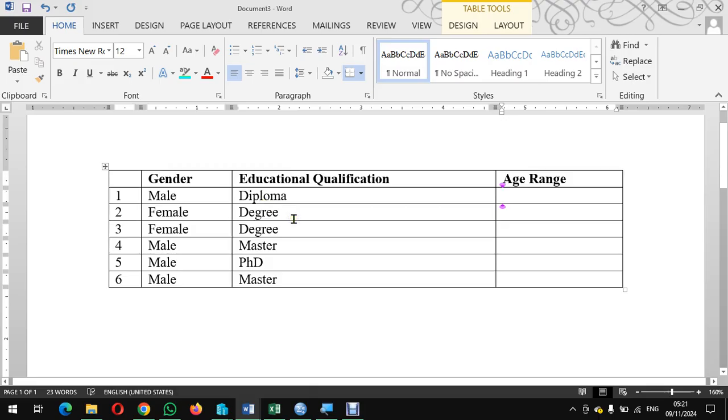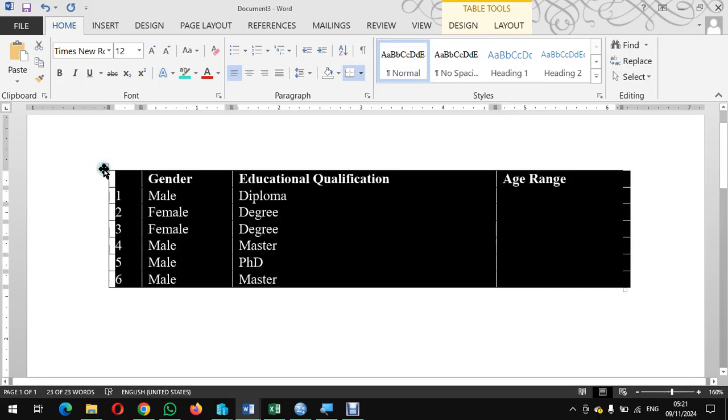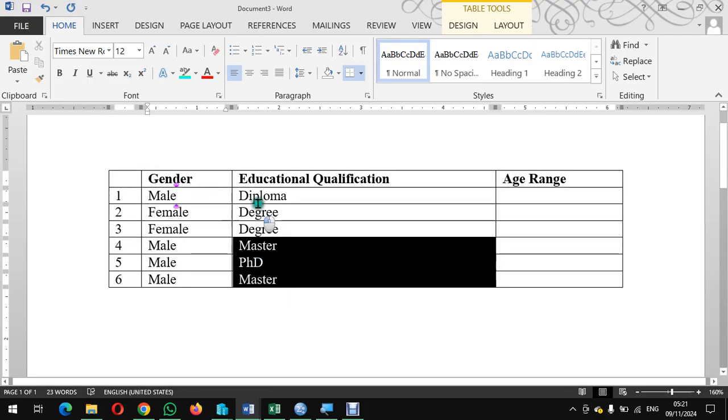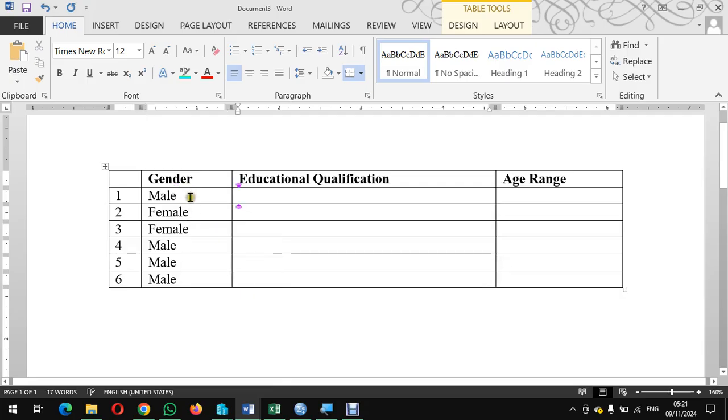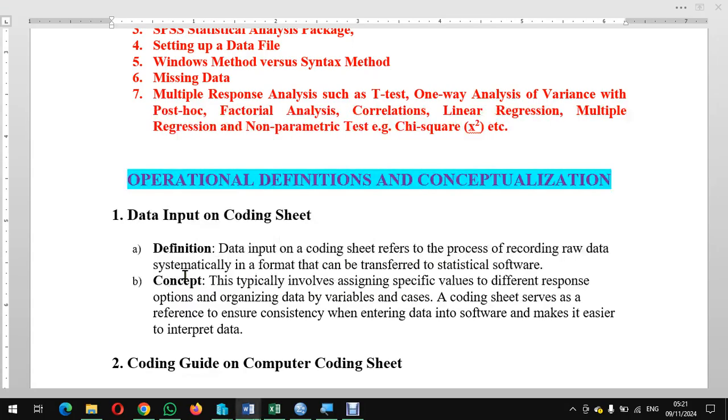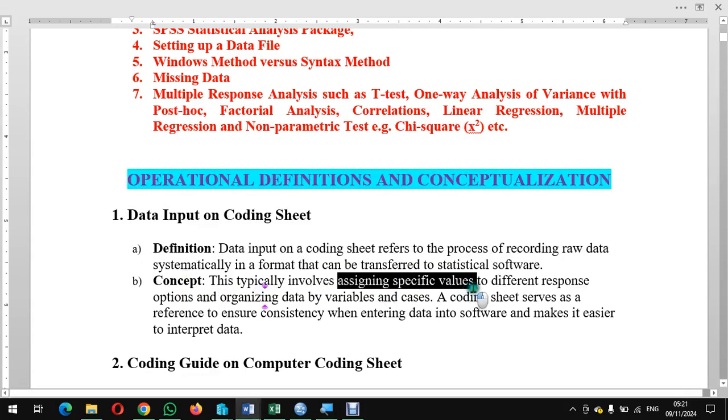So what I want to make you understand here is that you have to have a sheet like this to guide you, so that whenever you are entering your data, it will be easy for you. I define it as typically involving assigning specific values to different response options, and then organizing data by variables and cases. A coding sheet serves as a reference to ensure consistency when entering data.